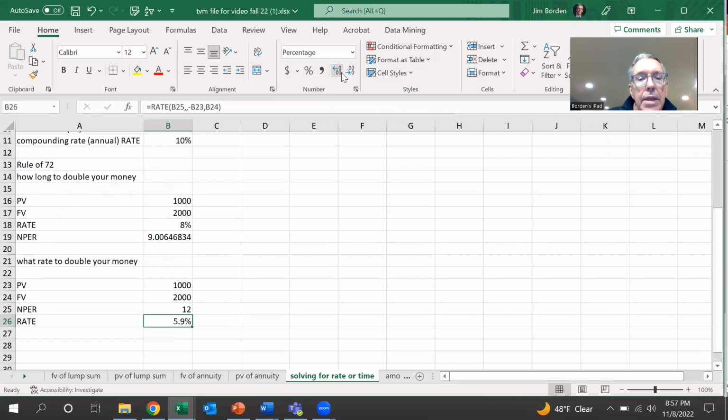And notice here, again, if we just increase the decimal, it's a very close approximation if we use the rule of 72. The rule of 72 would say take 72, divide by 12 years. That's roughly 6%. Notice Excel is giving us a much more precise answer, 5.95%.